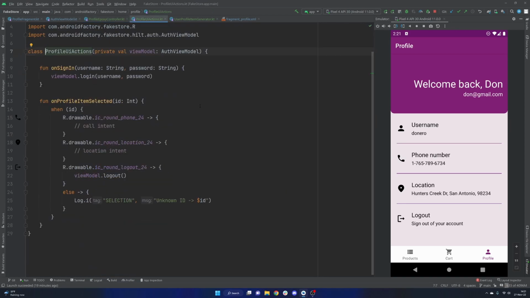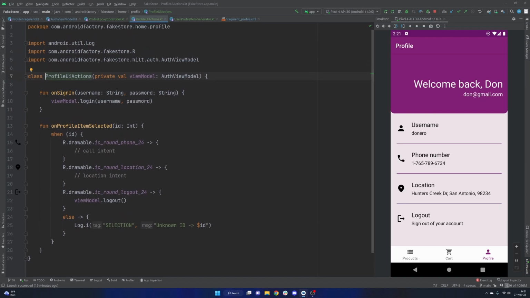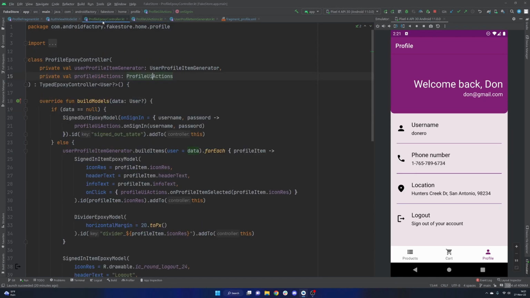The concept here with our UI actions is to remove unnecessary visibility where possible. If we take a look at the different functions that exist here, we make use of our view model: the viewModel.login function, the viewModel.logout function, and eventually maybe we'll do something in these other scenarios as well. The reason we have this UI actions is we inject our view model in the constructor, and then internally we can expose functions that interact with the view model but are not the actual view model. The concept is we don't want the epoxy controller itself to have access straight to the view model, because the view model might have a bunch of other things available, publicly speaking, to anyone who owns a reference, but that isn't relevant for our controller.